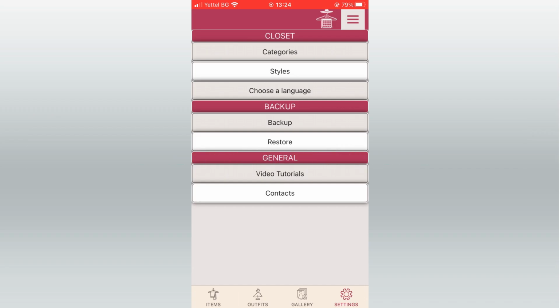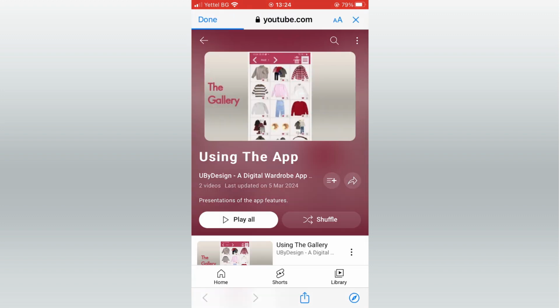Last but not least, you can see a new section in the settings page. It is called General and right now contains two menus. The first one opens the YouTube playlist with video tutorials about the app.